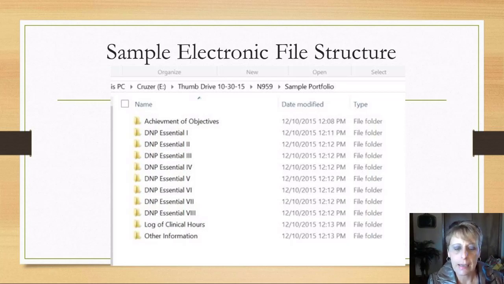And even on that Word document in your table, you might say, I'm placing this document with Essential 1, but note it also fits with Essential 5, for example. So you could note that electronically. And I think that'll make it easier to kind of put this whole thing together.